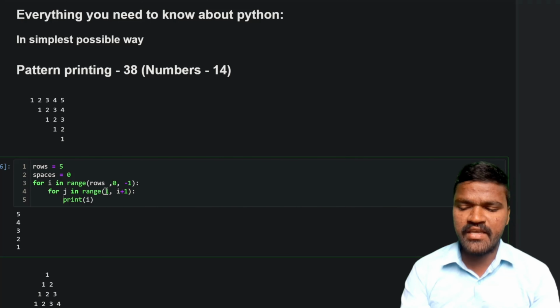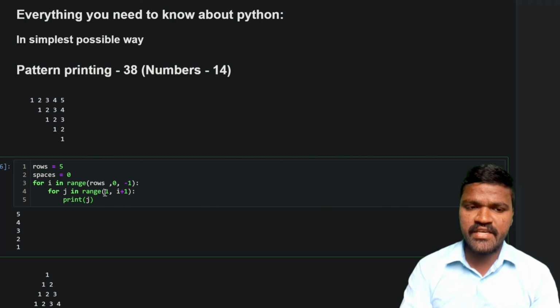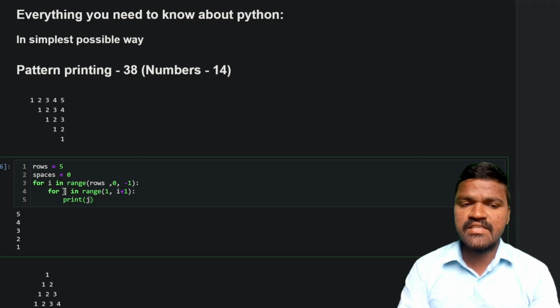Instead of printing i, we will print the value of j here, because the main intention of ours is to print this particular pattern, right? So we can actually get this pattern by using this j value.